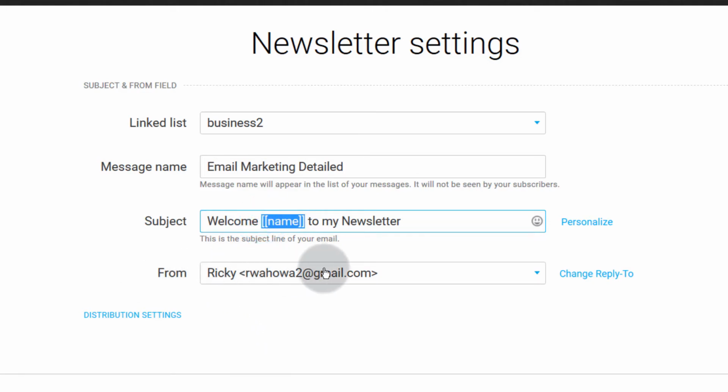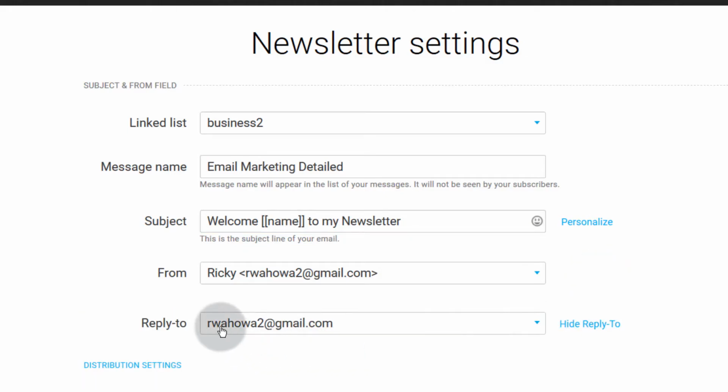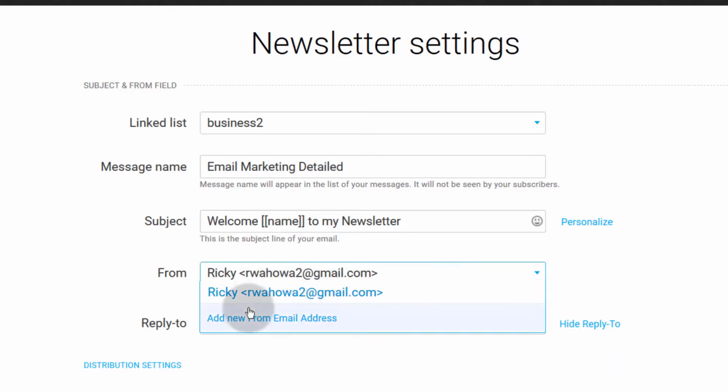And then you can change the from email. You can also change the reply to. So if people receive this newsletter, where should they reply to? Or you can add a new email address here. So if you have a domain-based email address, you should probably use that. If your website is bizanosa.com and you have an email, maybe ricky@bizanosa.com, you should use that and avoid using Gmail.